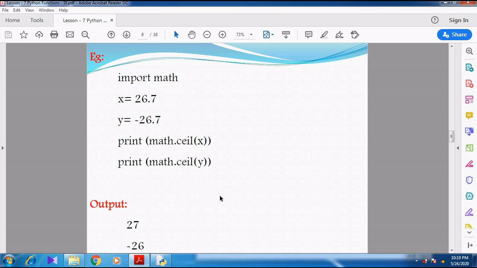Now see the example. I took the same value, the same example. Import math, x equal to 26.7, y is equal to minus 26.7.